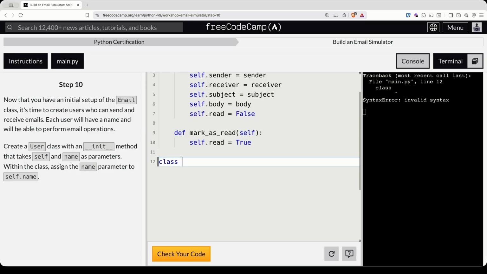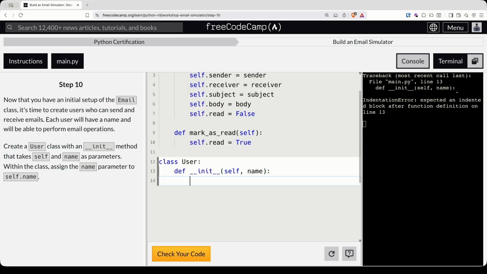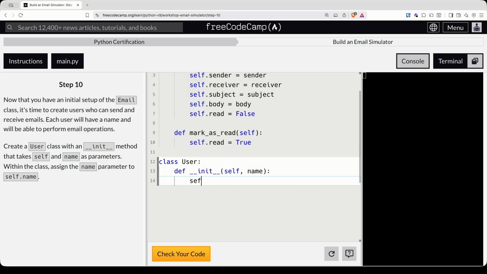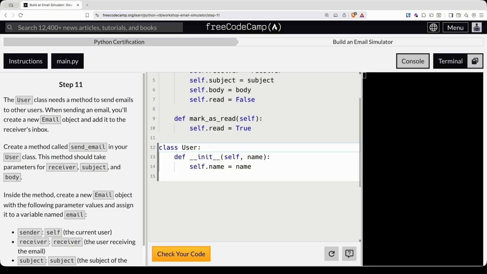So class user, define init, self and name, and self dot name equals name. There we go.